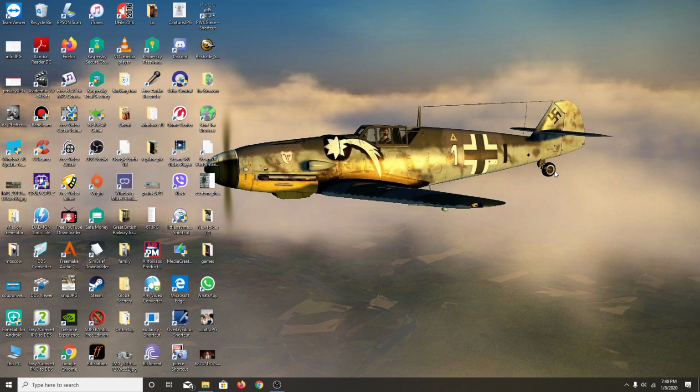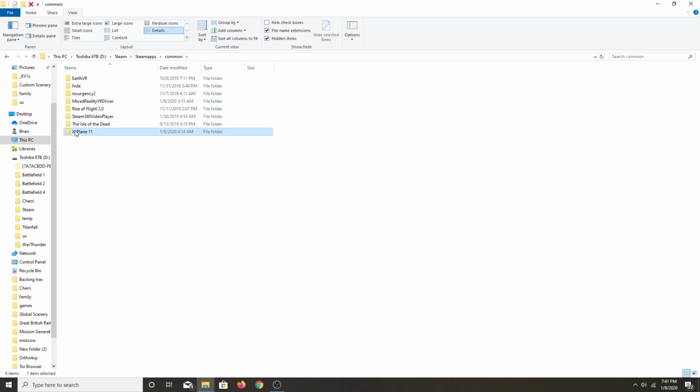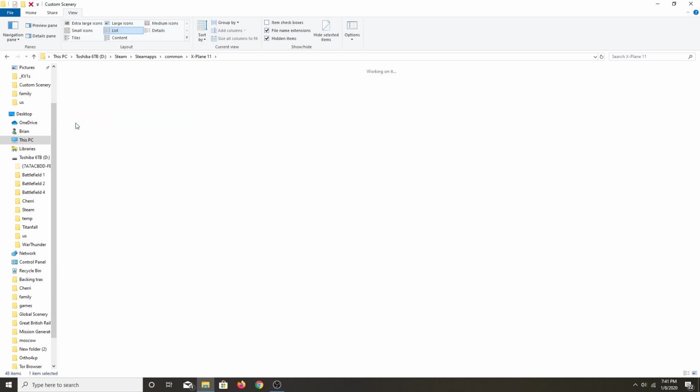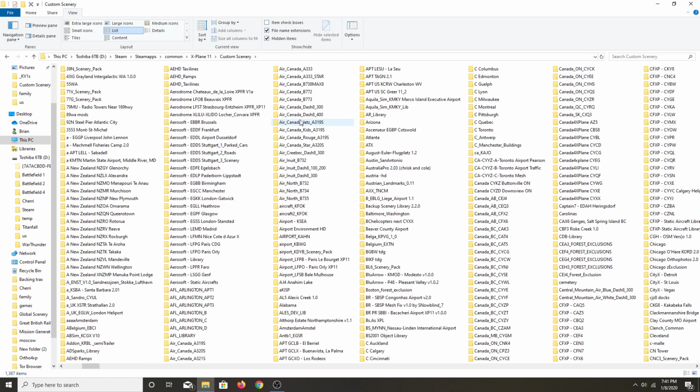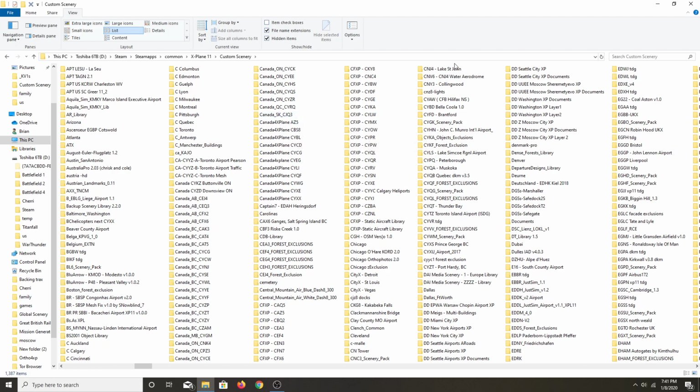A friend of mine's having some issues trying to move folders around, and it's for X-Plane. What it is, is custom scenery. So here's my Steam apps, common, X-Plane 11. Go into your X-Plane 11 and into your custom scenery. This is my custom scenery. It's huge, so don't worry about this. Everything you put in here, any of these airports, here's an airport, CYQL, I put this in here.